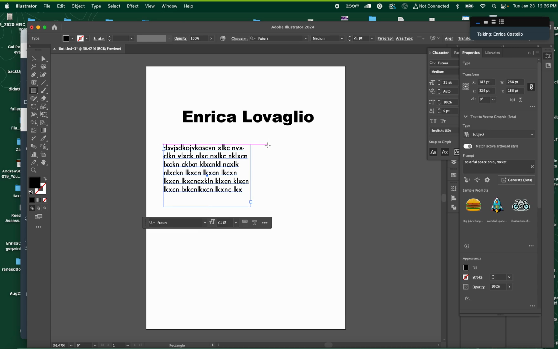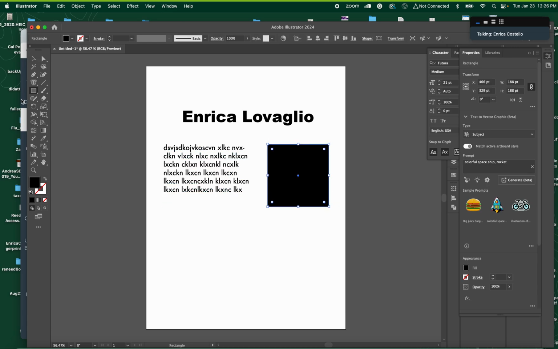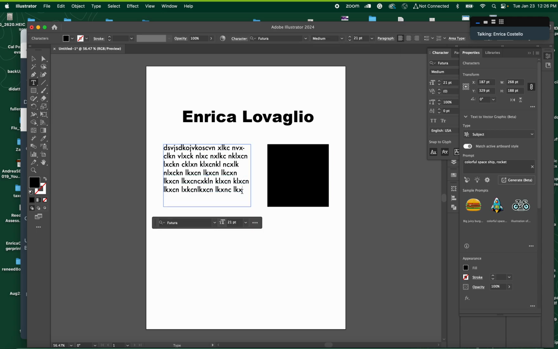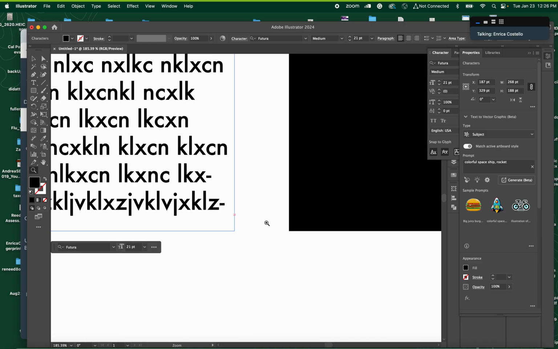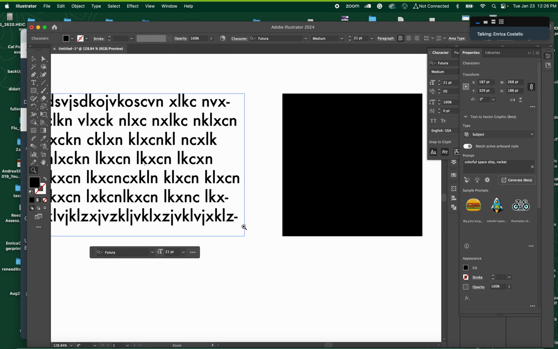I'm going to make another container right here. So if I keep typing, and by the way, if you go back to the type tool and click in here, you can keep typing. There will be a point in which you see this very strange plus sign, very tiny, and even if you zoom in, it's still tiny, that shows up. What it means is that your type is actually going outside of the box.